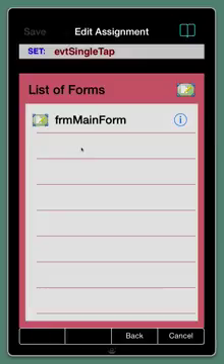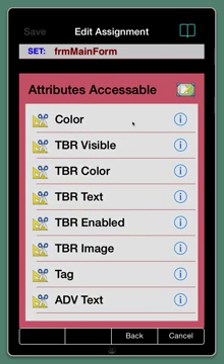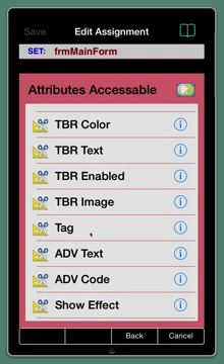So now it's going to give us a list of forms because it wants to know which form you want to change the attribute on. In this case, we only have one form, so that's the form we want. Now it gives you a list of attributes that you're allowed to change. There's the color, there's the toolbar visible, toolbar color, toolbar text, toolbar enabled, toolbar image. Tag is a custom variable. It's a custom place to hold data. It's a convenient place to hold data. You have advisory text. You have a special color code for the advisory text, or you want to show another form with a special effect.